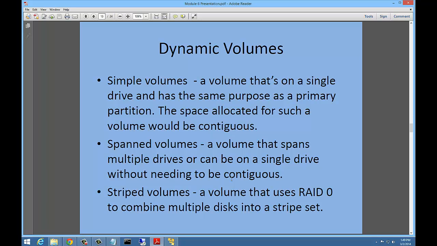Striped volumes require that all the drives be exactly the same size. This is a volume that uses RAID 0 to combine multiple disks into a striped set. Now, none of these have any kind of fault tolerance, so if one drive fails, the entire volume fails.